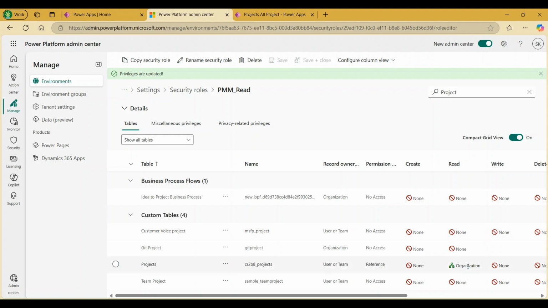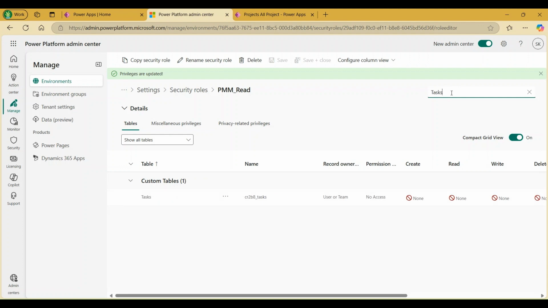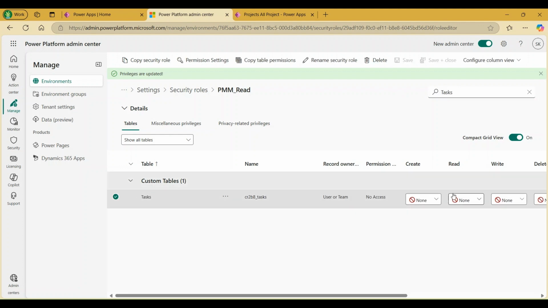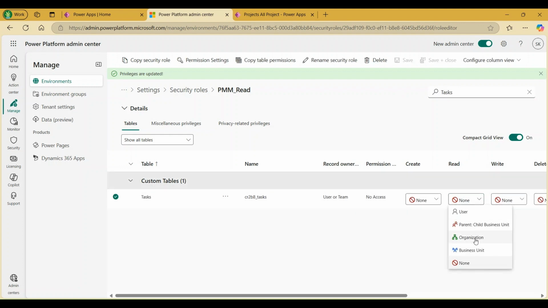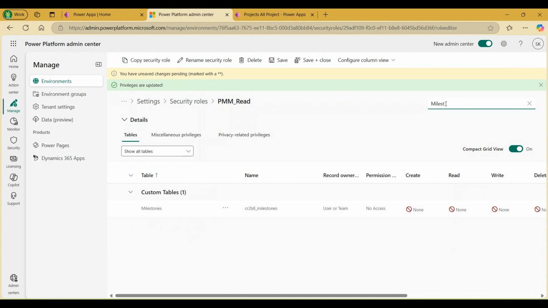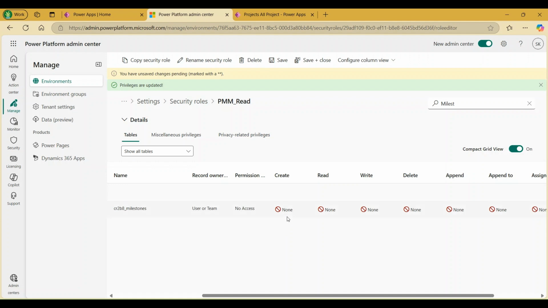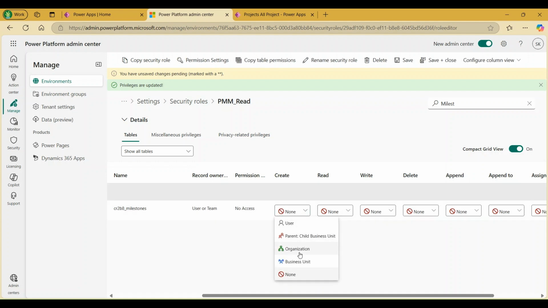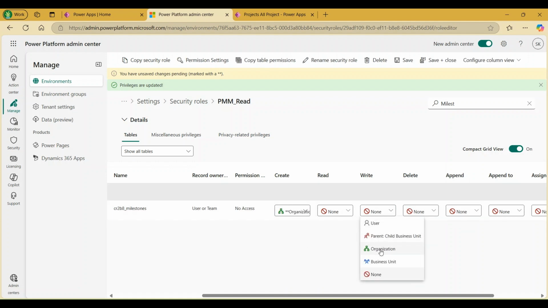It's organization. Similarly, we need to make sure we set this to all other tables available in our model driven app. Let's search for tasks, select it. In the read permission, set it as organization. Similarly, milestone. Here, what we will do, we will just make a small change. Here, the user can create, user can write, user can delete.